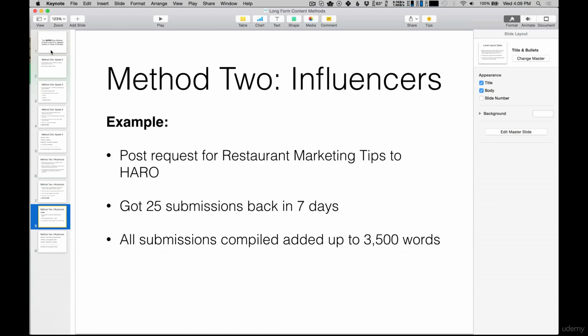So an example for this is an article I just finished pulling together. So I did a request on Haro for restaurant marketing tips. And I said, hey, you have to be a restaurant owner or you have to be a marketing firm dealing in restaurants. I want at least one tip from the person who's submitting. Needs to be in the format of headline and body text. And I want you to include your name and company name and Twitter profile for linking back.